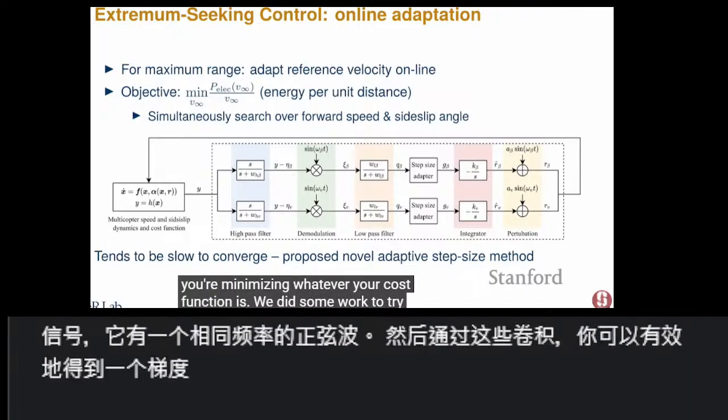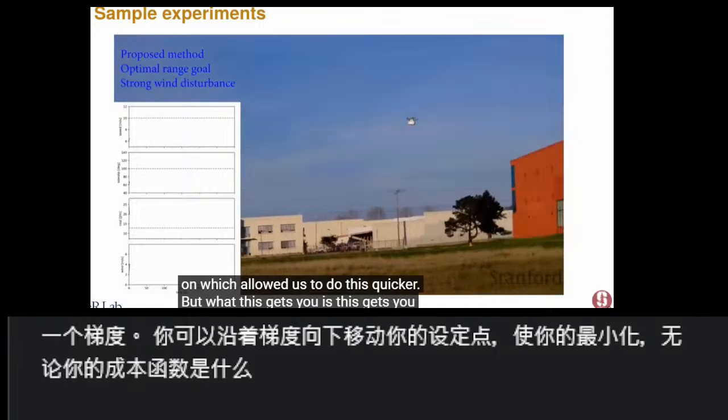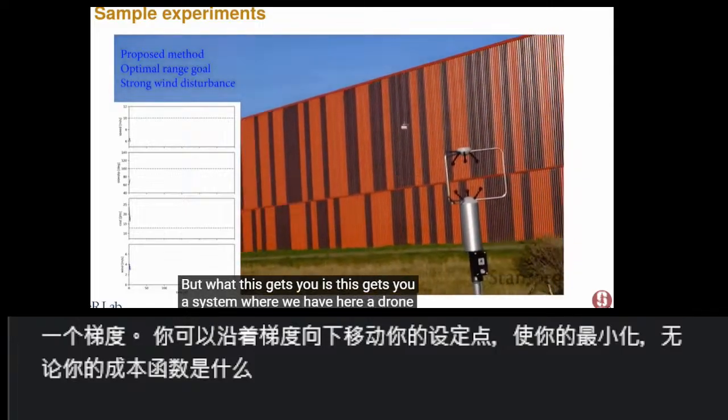We did some work to try and make this faster, because there are these 2 degrees of freedom that you want to optimize, and they're orthogonal and so on, which allowed us to do this quicker. But what this gets you is this gets you a system where we have here a drone flying in our outdoor space.